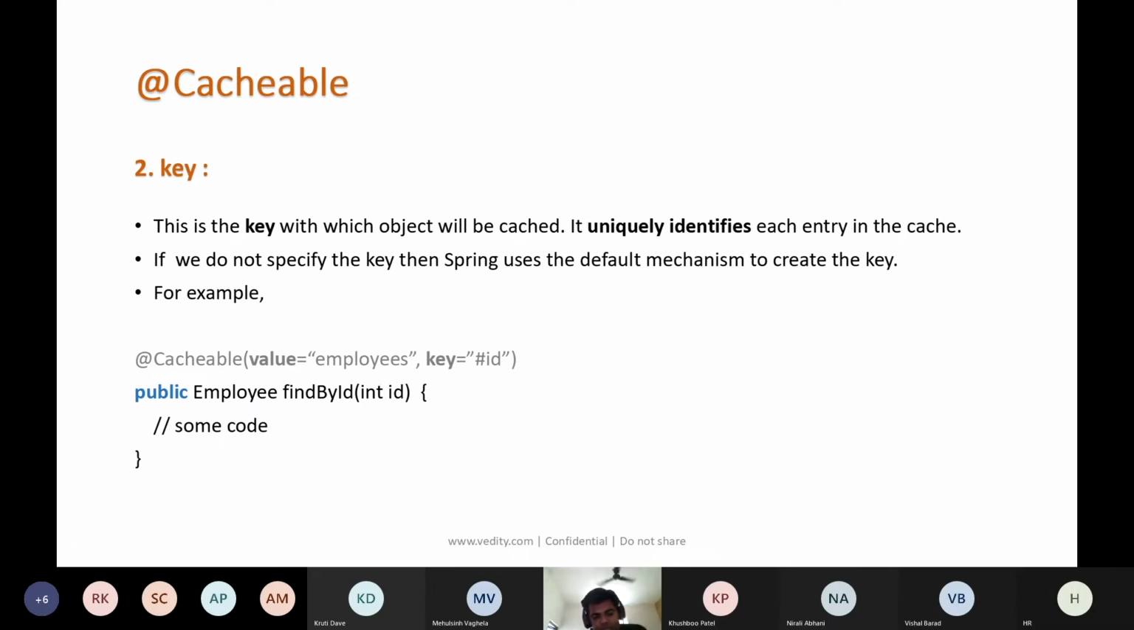So what it does, when the request comes with the ID 1, it will store the 1 as a key and whatever the value is in that particular object which is returned by this method. So internally it is stored with the employee's name. Employee name is the name of the cache. And let's say ID equal to 1 as the key, and that object which is returned by the method is stored in the key value pair.